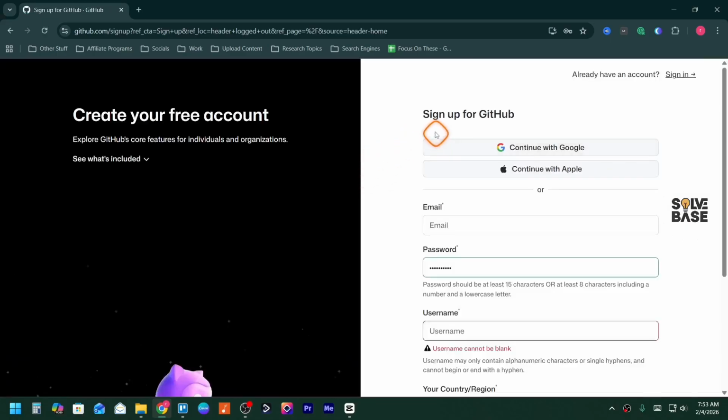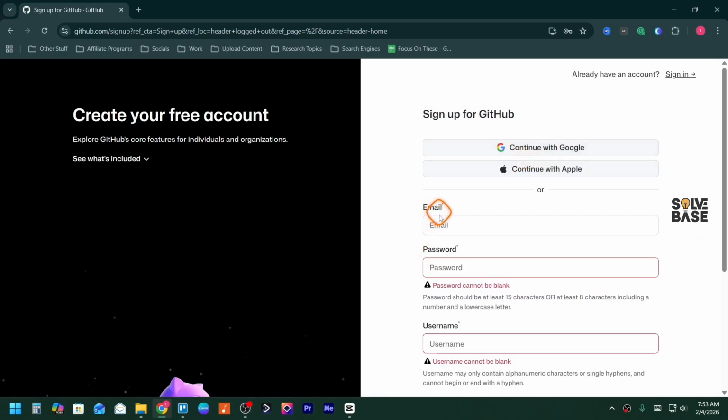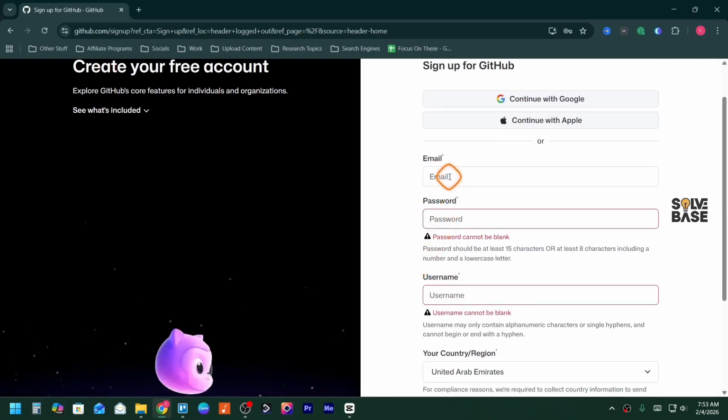So let's press here. Now over on the right hand side, you'll find sign up for GitHub. You can continue with Google or continue with Apple. These are much faster sign up processes. But if you scroll down, you'll find your normal sign up form. This is what we are going to use.